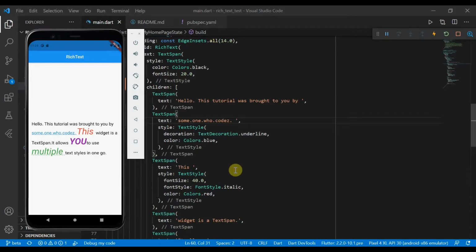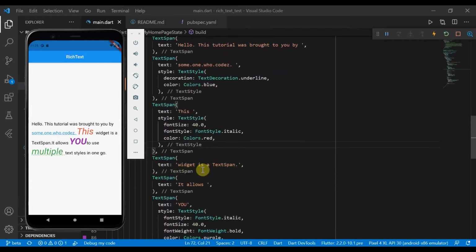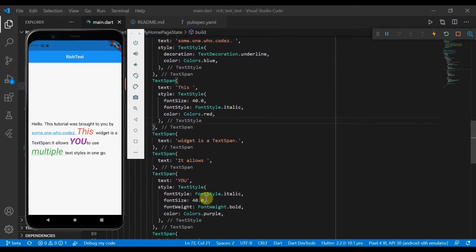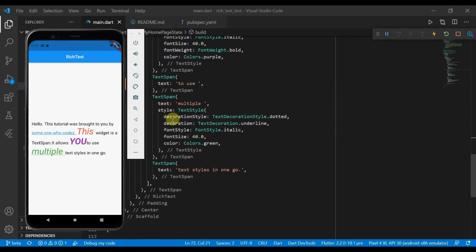And so as you can see, if we go further down to our "read this" widget, we have applied an italic font style to it, given it a font size of 40 and given it a red color, and essentially it will allow you to just create a paragraph with multiple different styles. And if we go over here to our word "multiple", you'll see that we've also given it a text decoration style of dotted, which instead of having a solid underline like this, will have a dotted underline.